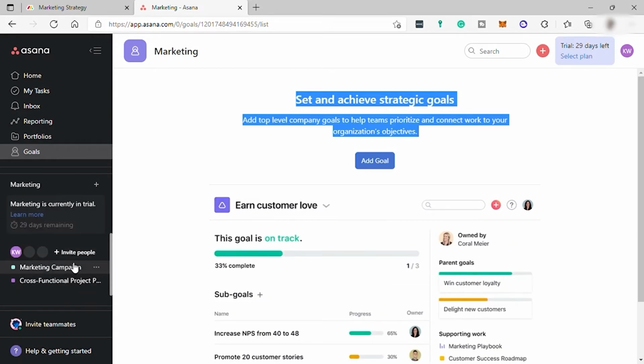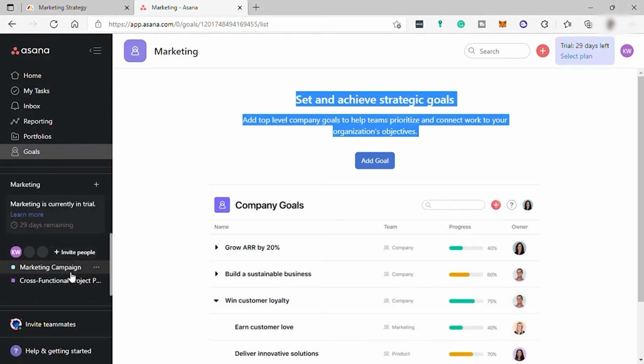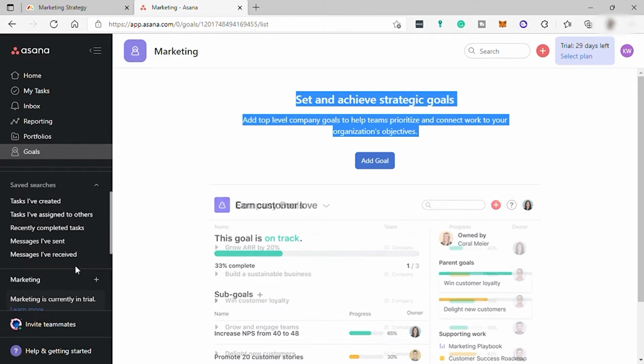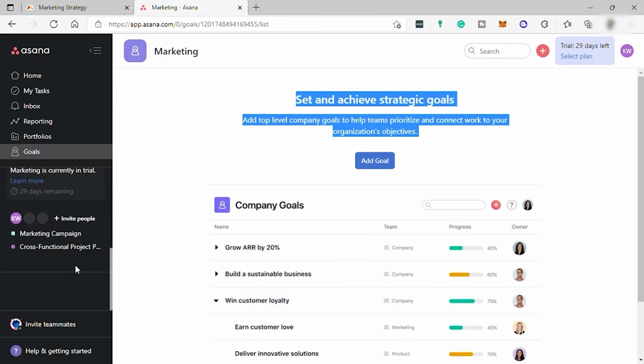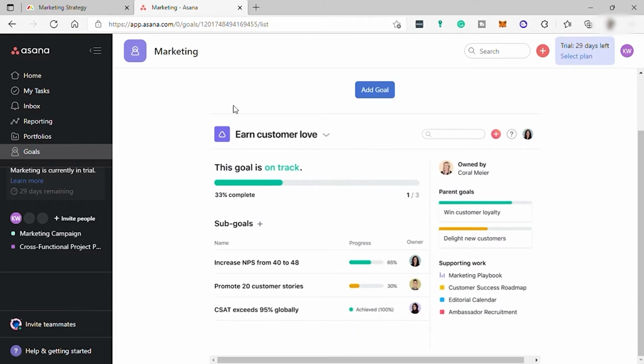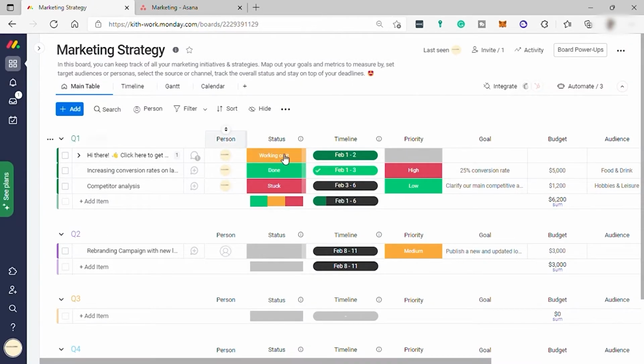And here you can set up your goal, and over here you can see the projects you have, and also you can see all the members here. But for now, since I don't have members invited, you can see it empty here. And that's how easy Asana is for both managers and members. It's simple and easy to use even for beginners.